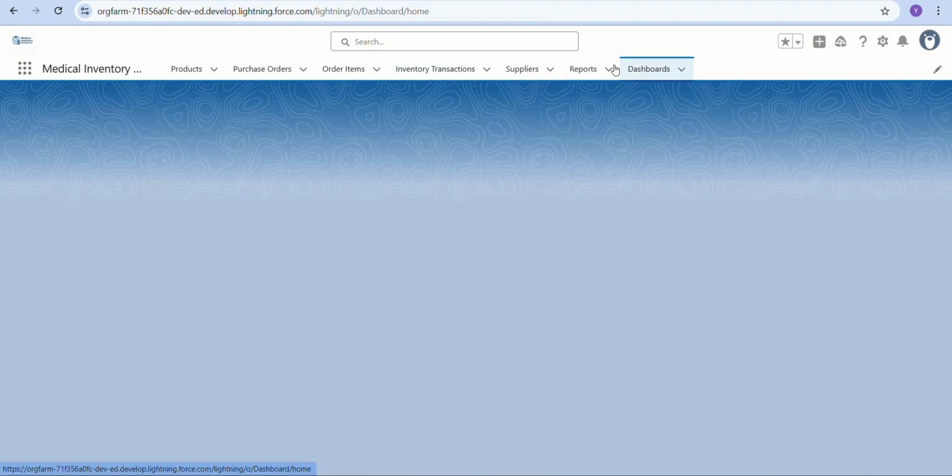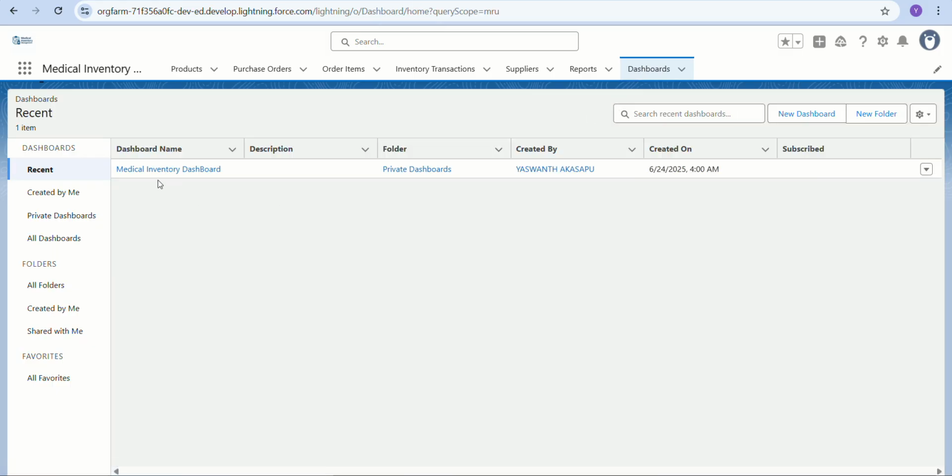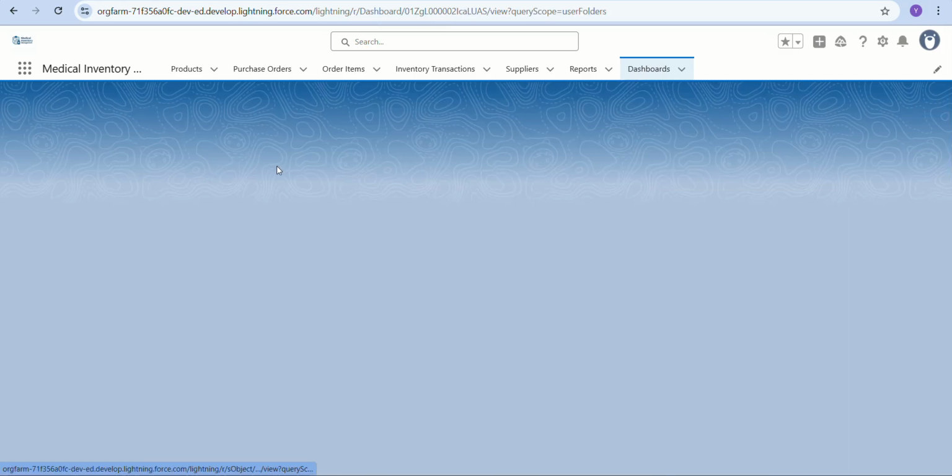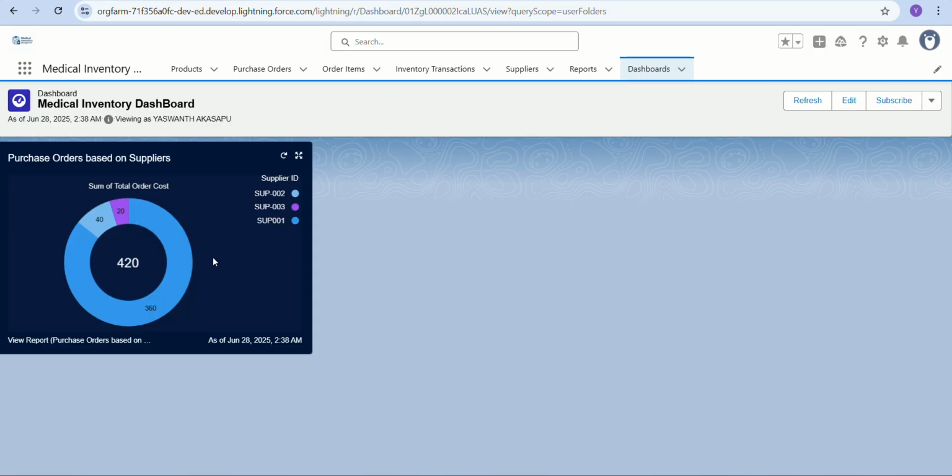And then we created the dashboard and named it Medical Innovator Dashboard. Here we are using donut charts to visualize and summarize total purchase amount, supplier-wise order counts, etc. Now we can see the demonstration.